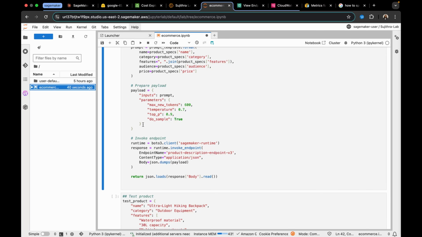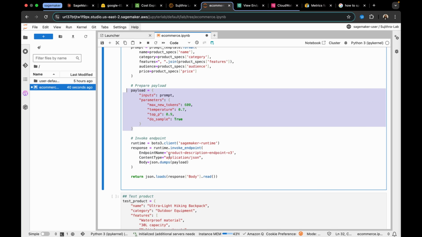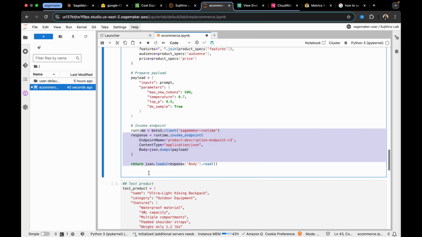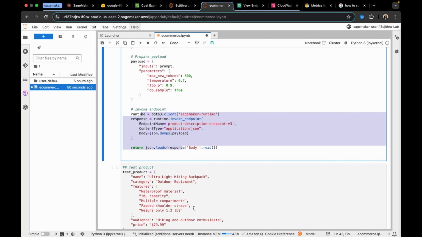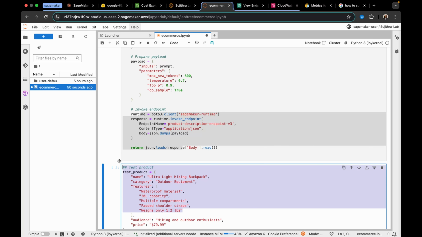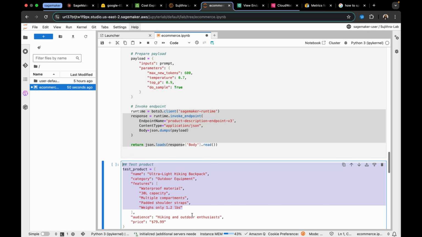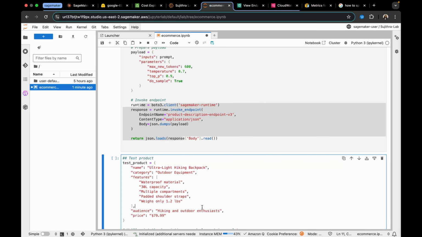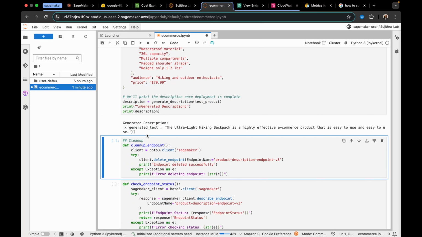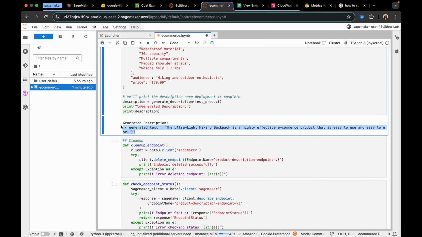Perfect. Now that we have defined the parameters, let's invoke our endpoint and test it with a real product. I'll use a hiking backpack as our example. Let me run this and show you what happens. Look at the description that our model has generated. Notice how it incorporates all the key features and speaks directly to our target audience of hikers.